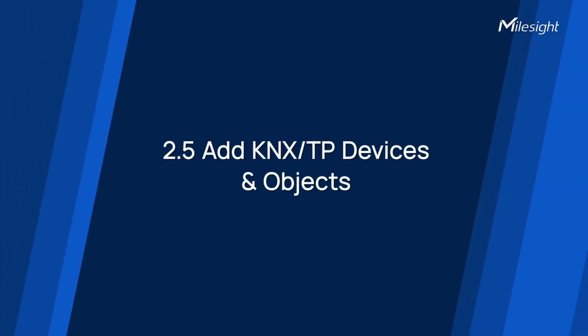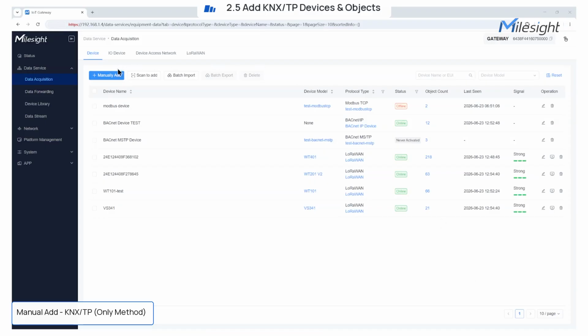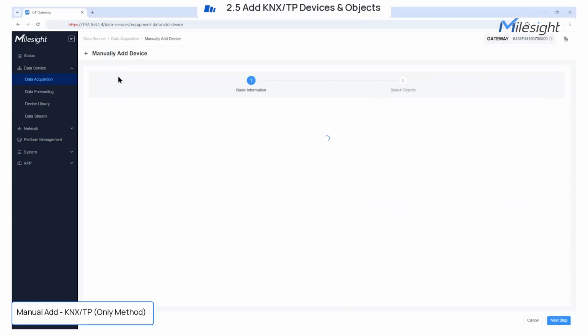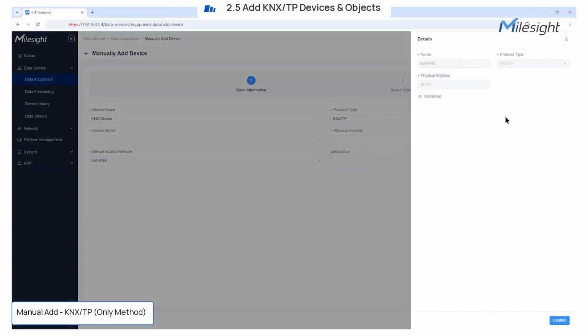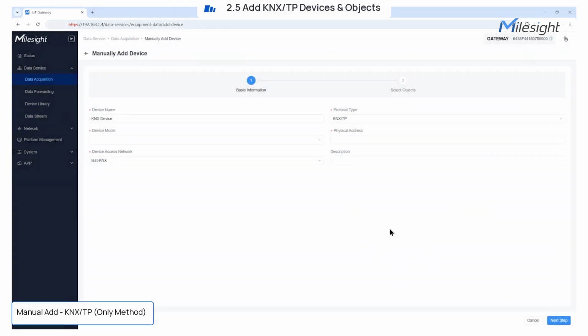Next, add KNX/TP devices. KNX/TP also only supports manual addition. Name your device. Select KNX/TP as the protocol type. Since there is only one KNX interface, the device access network will be automatically enabled if you have pre-configured it in the device access network module. Otherwise, you will be prompted to create one.